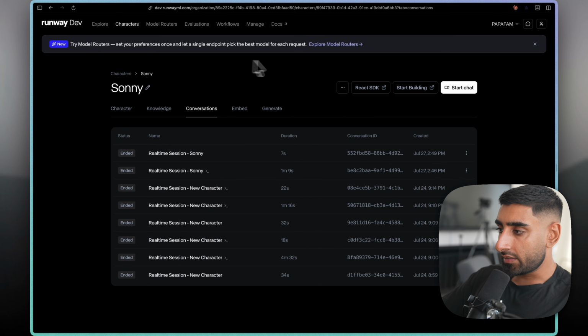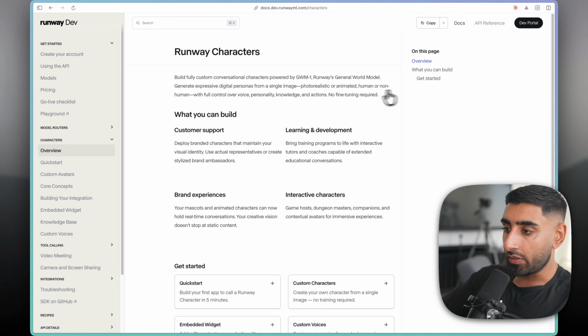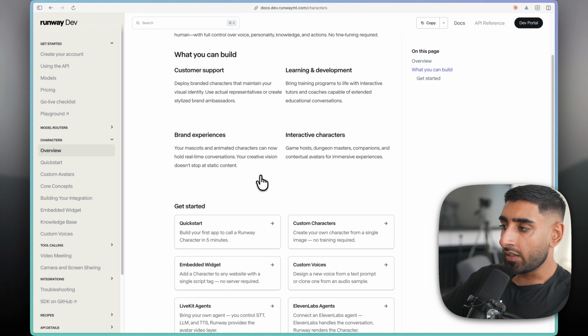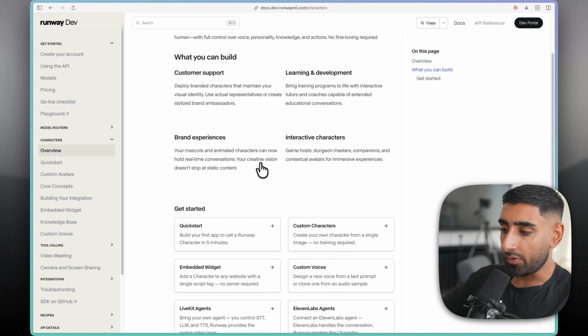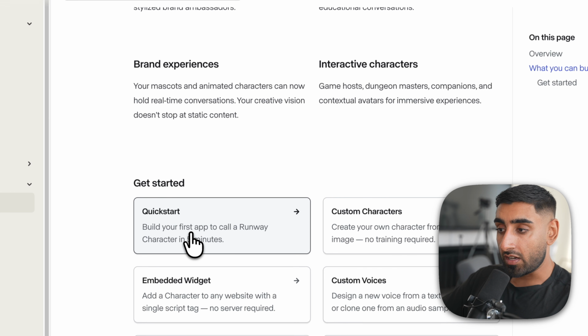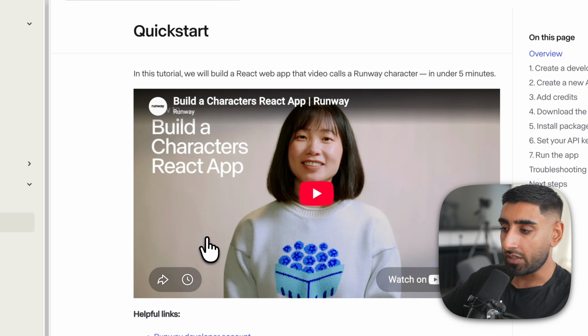So if you want to get all of this set up, you can click on Start Building, and it will take you to the documentation. Now, what I like to do most of the time when I'm building now is pick your favorite coding harness. It could be Codex, Claude Code, Cursor, whatever you're comfortable with. And I like to pretty much give the documentation to my agent and explain what I want to build, right? So in this case, firstly, the quick start itself is really, really easy to get up and running with.